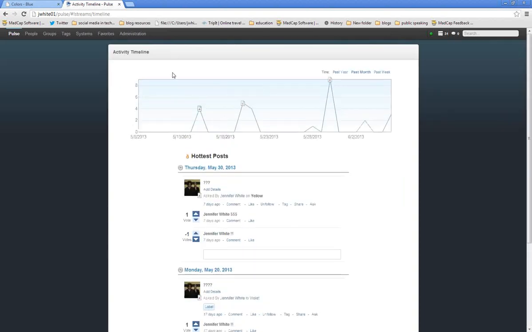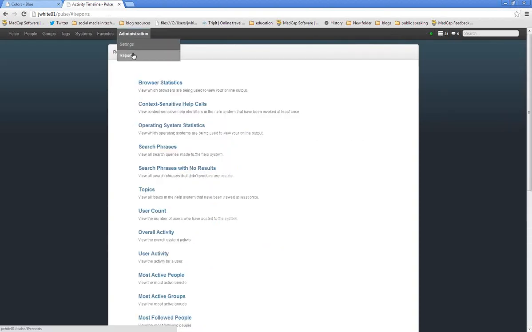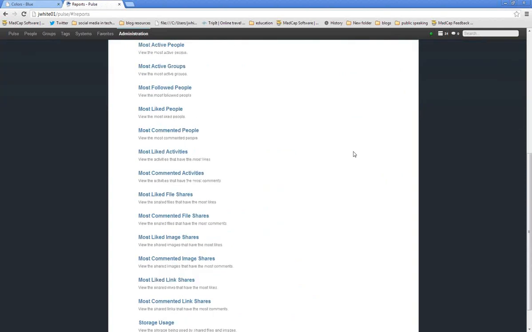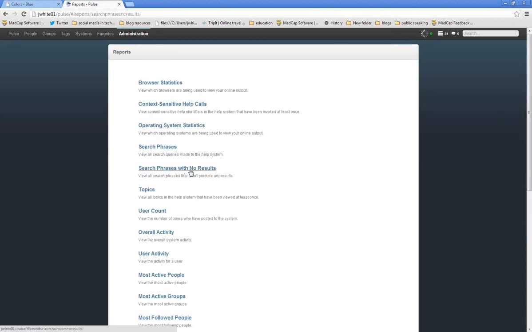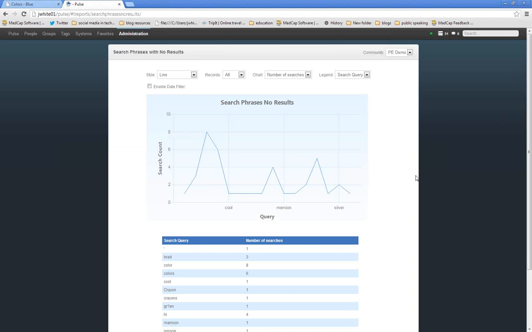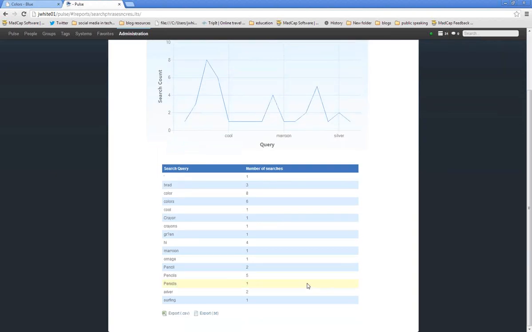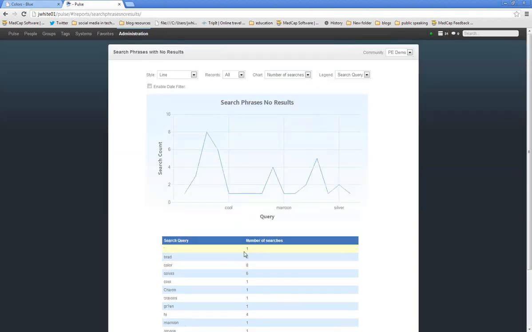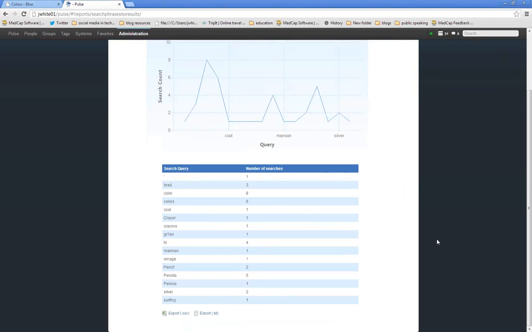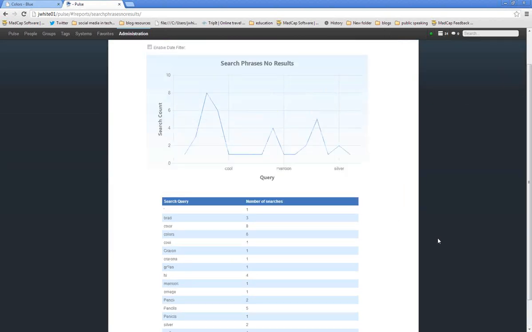And this is just at a glance. If we want to go deeper into this, we can go into reports. And I do want to show you what these reports look like. I told you about some of them in the webinar, but I want to show you what they look like within Pulse. Search phrases with no results. These are things that have been searched. Oh, it looks like people are searching for silver. That's great. And they're not finding it. That's too bad. What am I going to have to do here? Well, maybe I'll add silver to my documentation, or maybe I'll create a synonym for it.